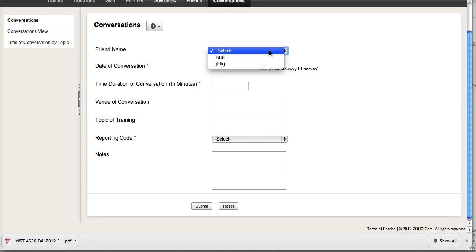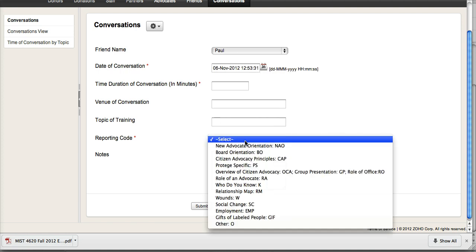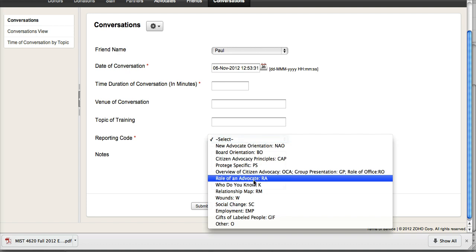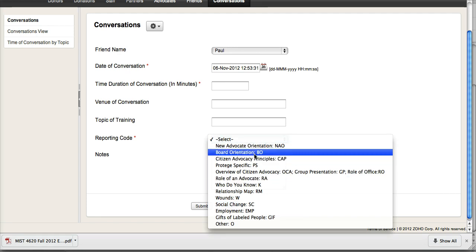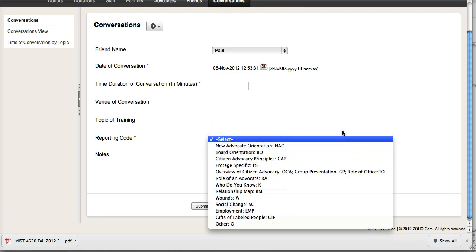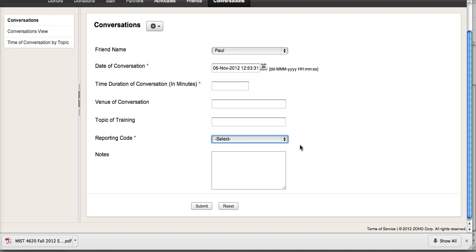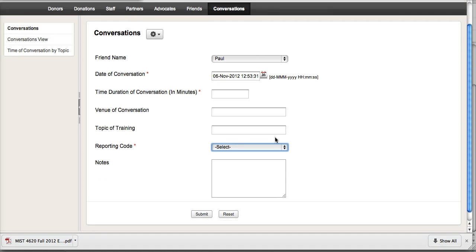As you can see, you can select who you had the conversation with, which friend. So Paul, you had a date of the conversation. You can click that stuff, and then there's a reporting code here which says what type of conversation it was. It was a role of an advocate conversation. It was a board orientation conversation. Basically, this measures the types of conversations you may have in the database.